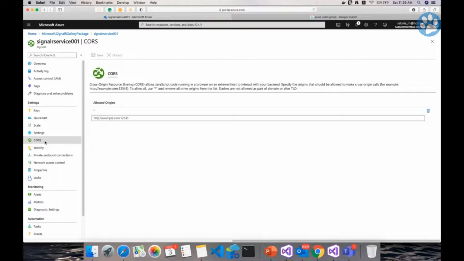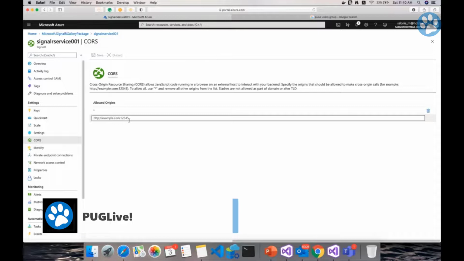CORS, it is always advisable for you to go for these CORS settings. Typically, this plays a very important role when you are going to use Azure SignalR in a serverless mode. It is really very important for you to set these CORS settings. You can use star, or you can also make use of a specific origin. That is possible. Okay, that's the case.